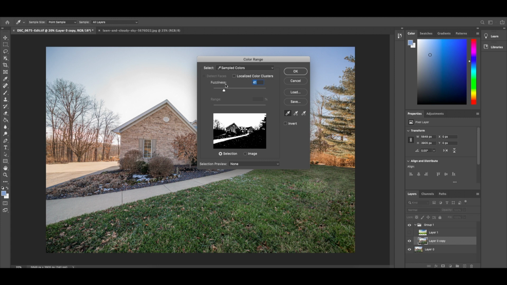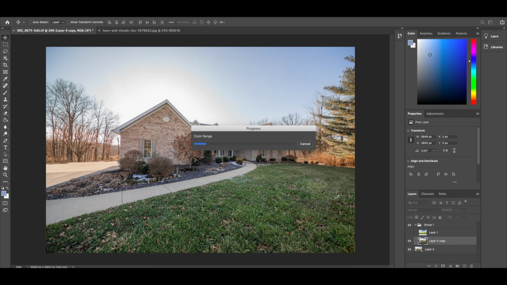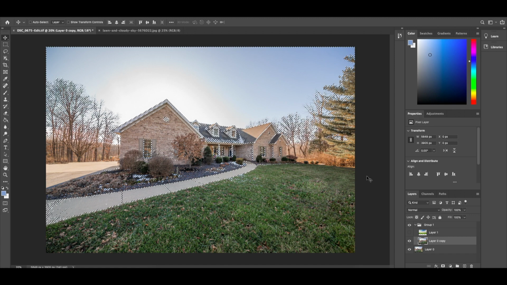So that's what it looks like, and you can adjust the fuzziness for how much of it you want there to be. Anything that's white, your clouds will show up in. Anything that's black, it masks out. So I'll probably do it like right there. Then I'm going to hit OK. It's going to give me some dancing ants all the way around my photo, because it selected everything within those color ranges that I selected. Okay, so here's our dancing ants.